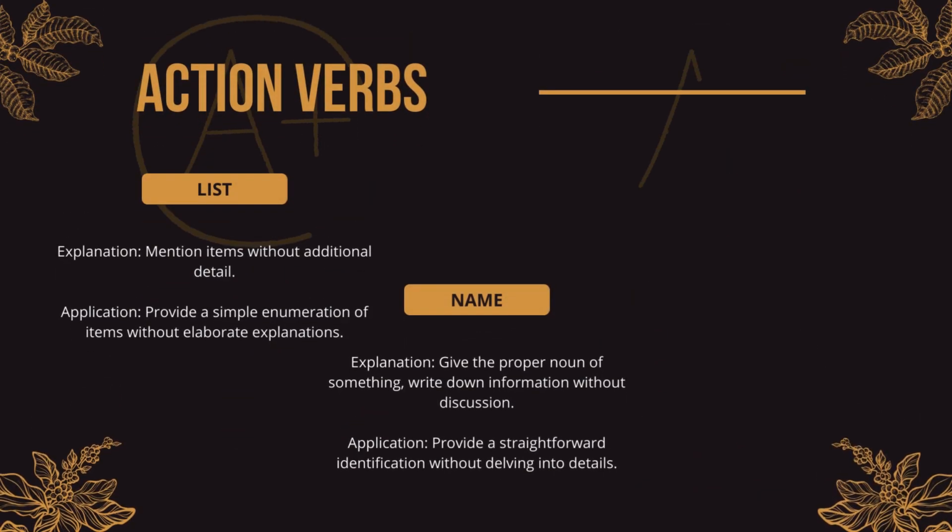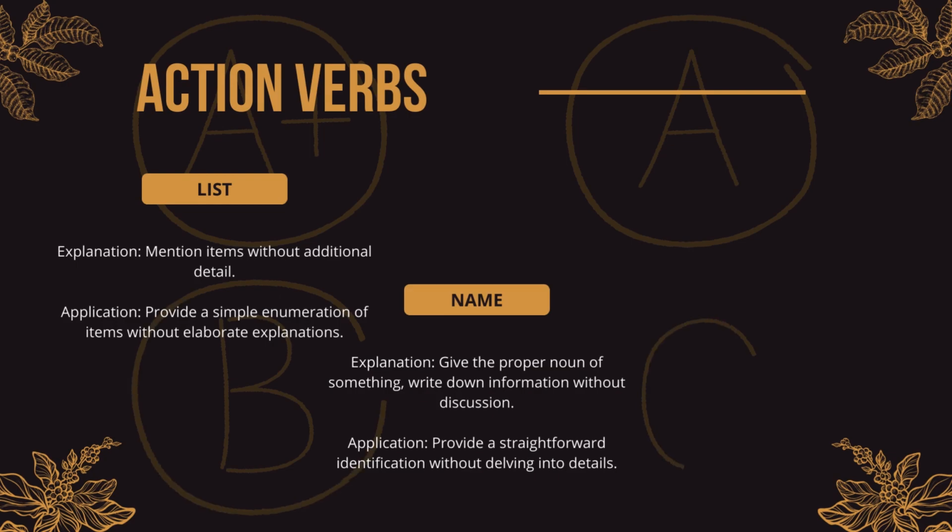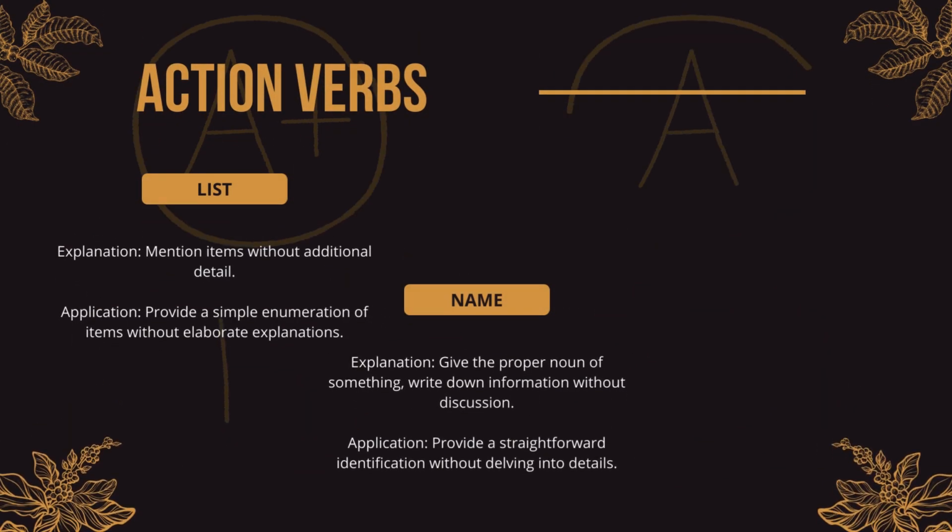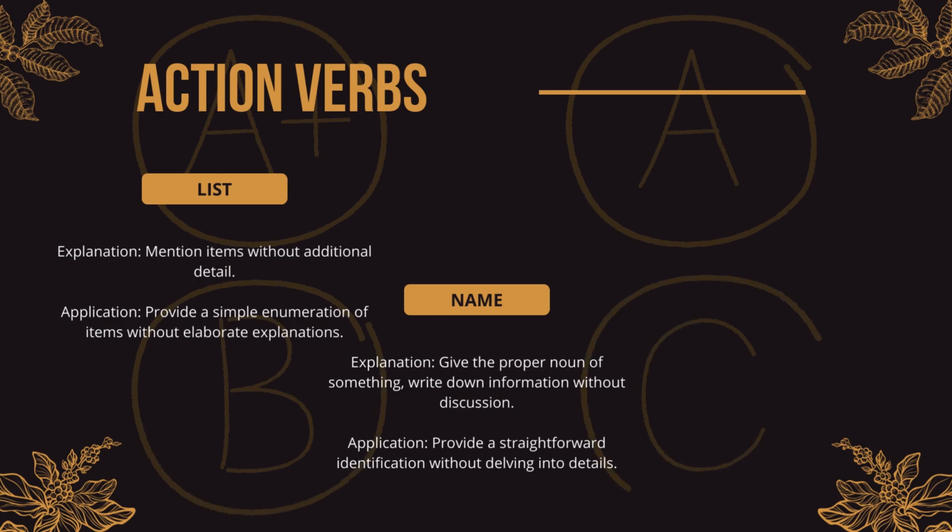Then we come to name. So if the question says name this and this and that, here you just give the proper noun. You write down the information without any discussion.